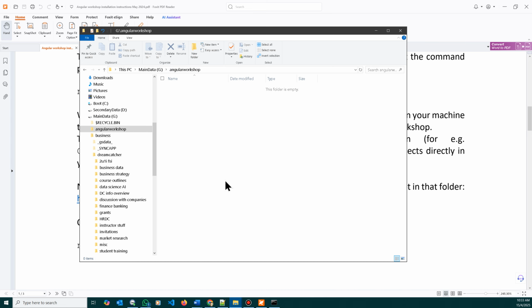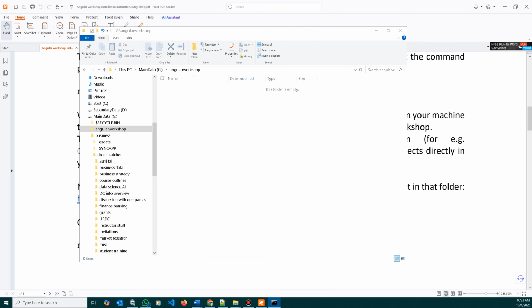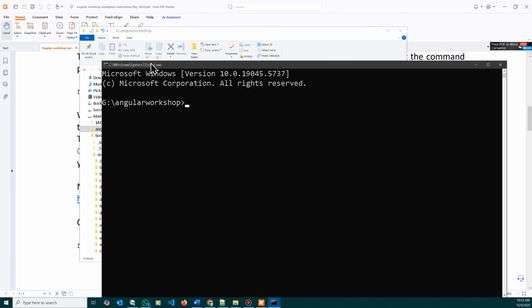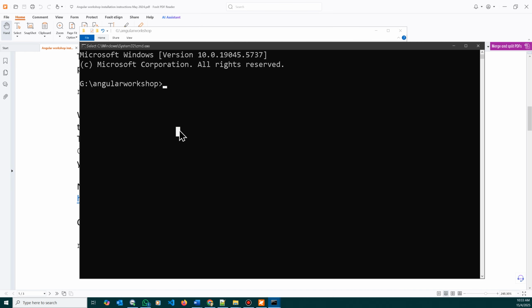I will now open a command prompt inside this folder. To do that, I will click on the address bar here. It changes to blue, highlighting the folder location, and then I type CMD in the address bar. I press enter, and this will open up a DOS prompt inside the folder itself.